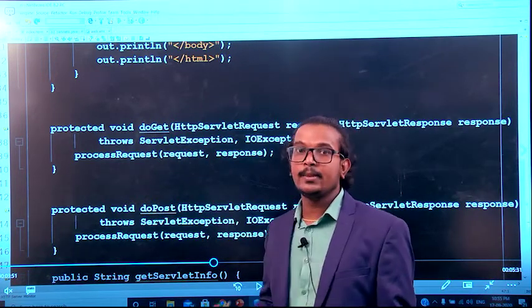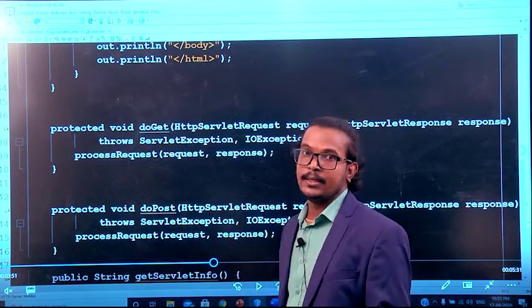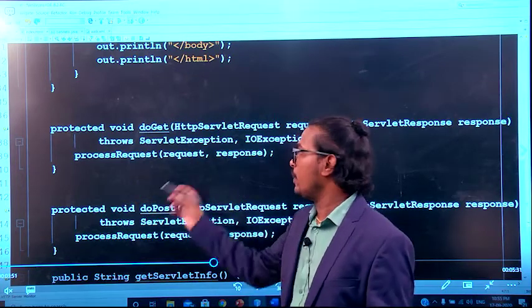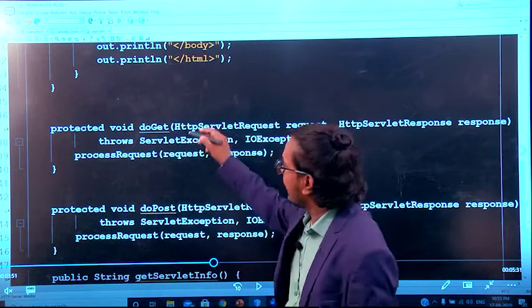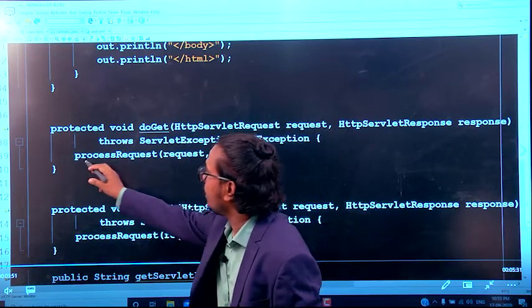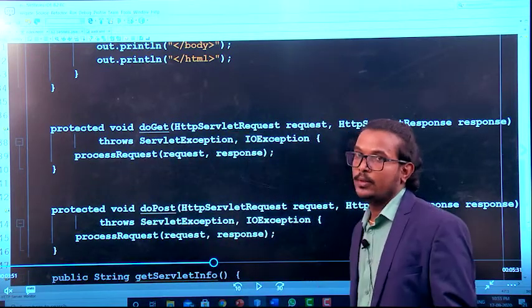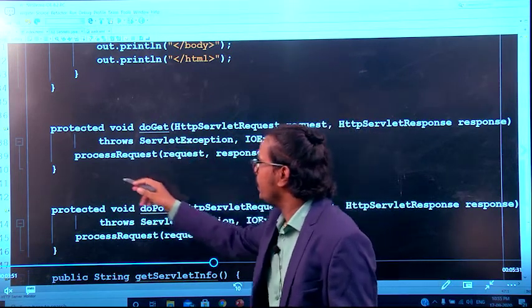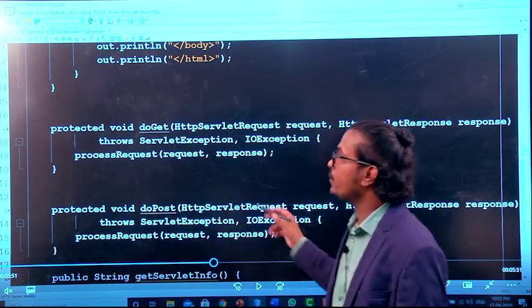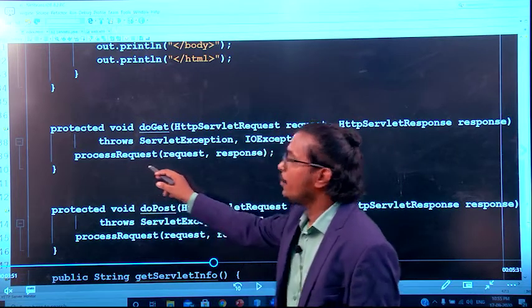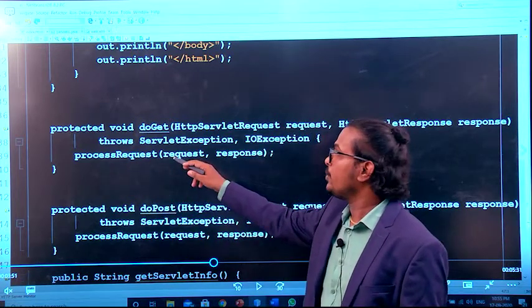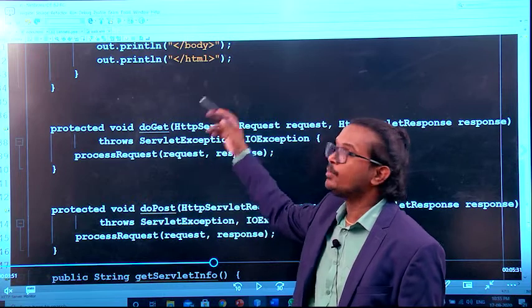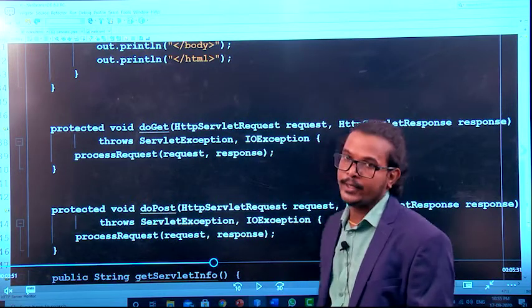If it is a get method, it will map to the doGet method. If it is a post method, it will map to the doPost method. Inside these methods only, we are calling the processRequest. So when it comes, it will map here. Inside that method, we are calling one more method, that is processRequest, right? That particular processRequest will be called and executed there.